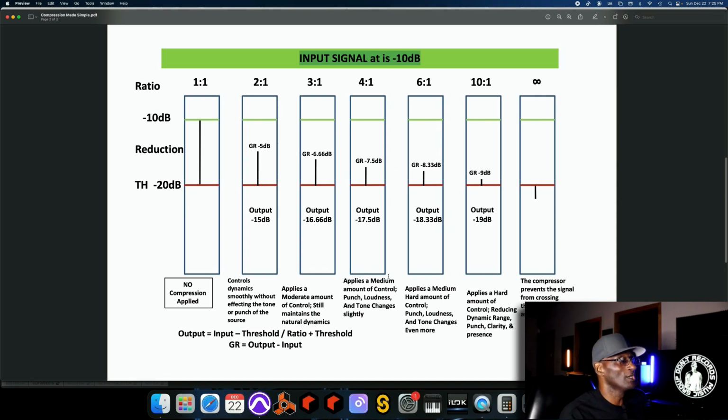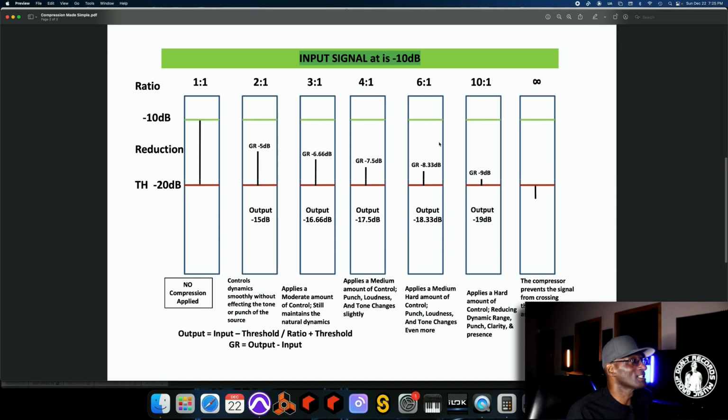And you can impact this even at a 4-to-1 by the attack time and by the release time. These parameters also can affect the tone and loudness and punch and the change in your source, okay? So then we got a 6-to-1, which applies a medium hard amount of control, but the punch, loudness, and tone are gonna change even more, okay? Just keep that in mind. Now you got a 10-to-1. Now some people may say, oh, that's limiting, but this is a hard amount of compression. It's a hard amount of control, reducing the dynamic range even more.